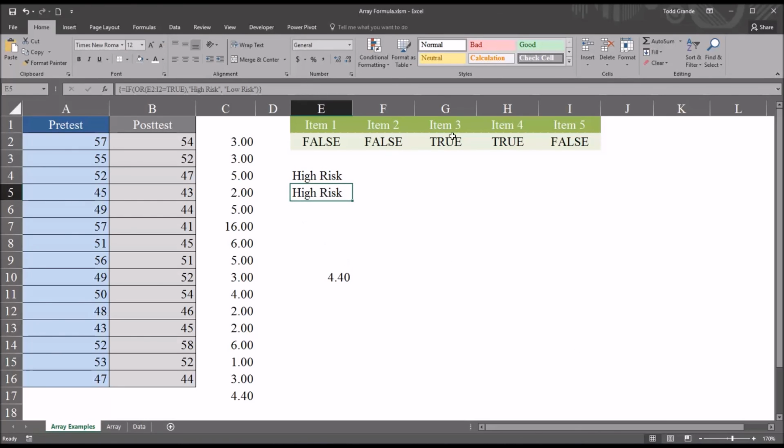So let's test this out. I'm going to change the true findings to false, and that should change the result to low risk, and it does. And if I change any item to true, for example item 2, I would expect it to change to high risk, and it does indicate high risk.